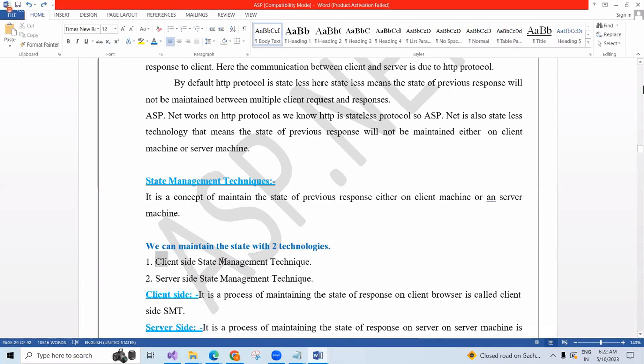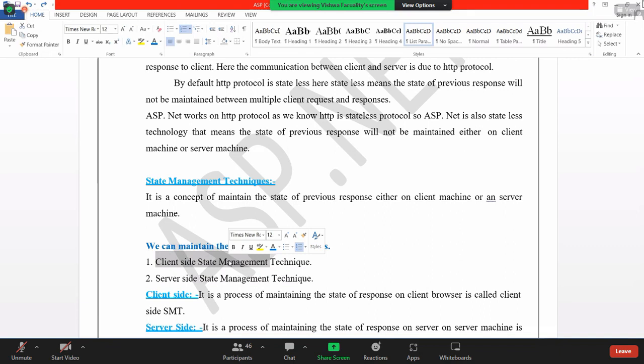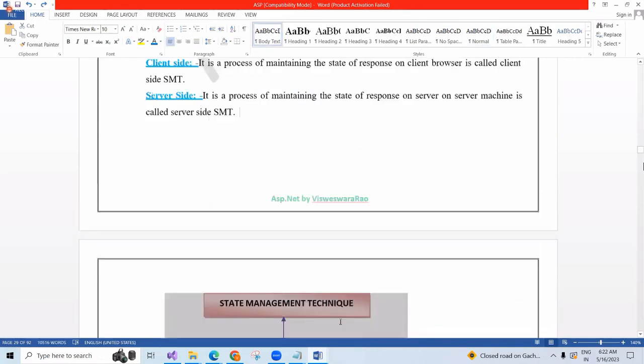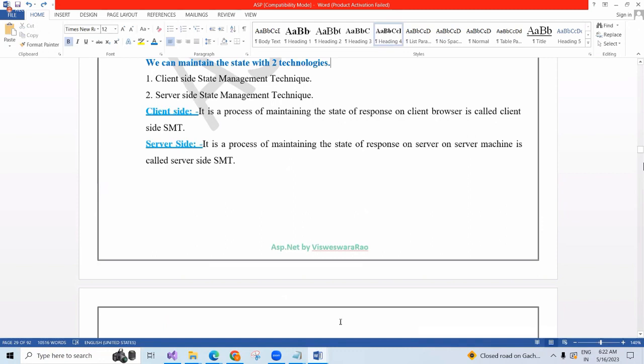So people tell me, what is client side? Who is the client here? You, we people, you, me, everyone. This is what client. Client means end users, you people or me or everyone. Client side state management techniques can be achieved by using our browser. Server side means we'll maintain the state by using our server.